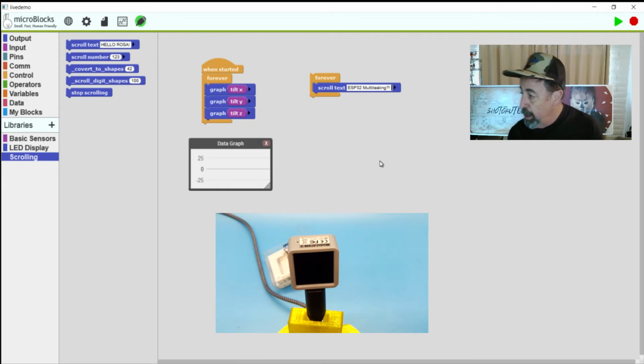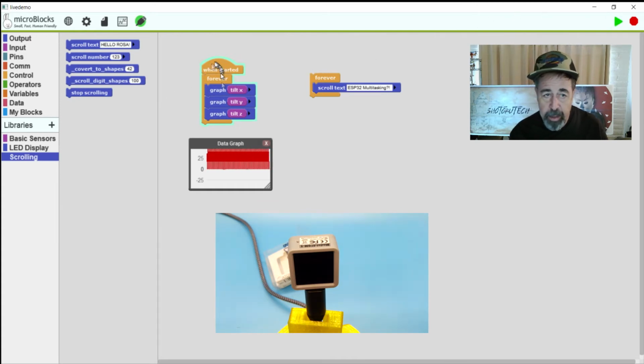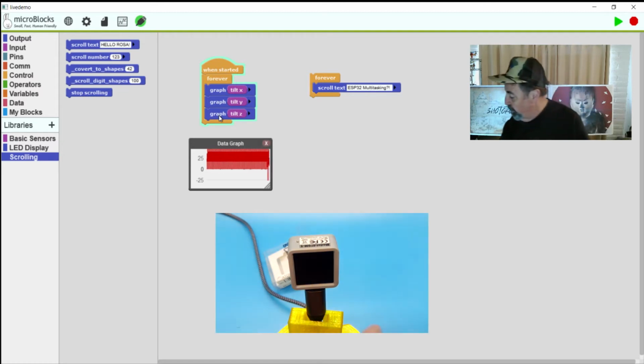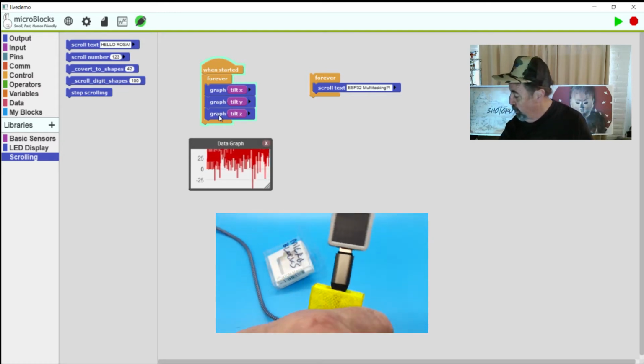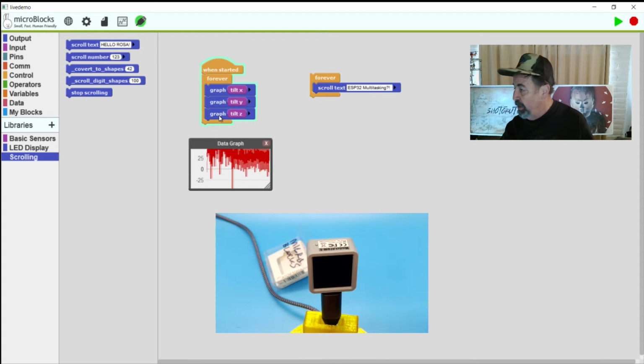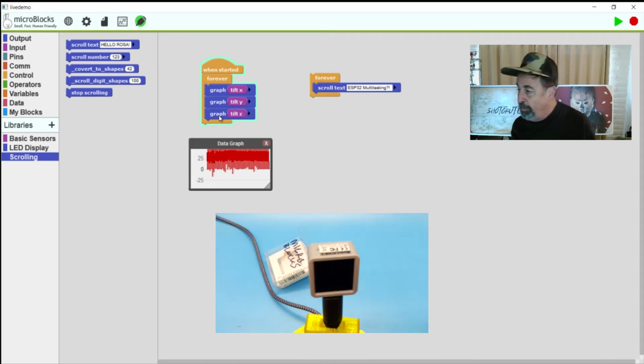There we go. ESP32 multitasking? That seems like that's going to be interesting. So I'm going to click back over here. We're going to fire this up. You can see that this forever loop is lit green. And of course, we've got the graph responding to the motion of the board. You see down here, when we're moving the board.